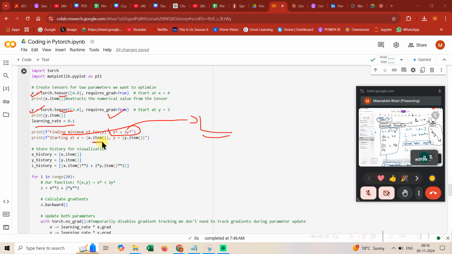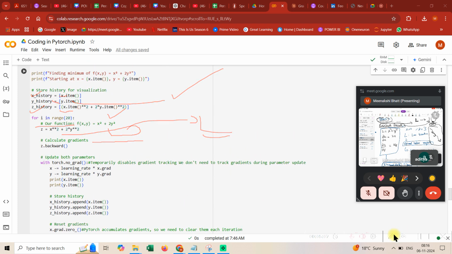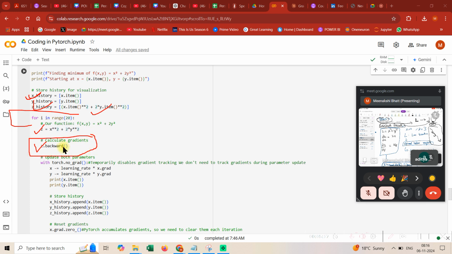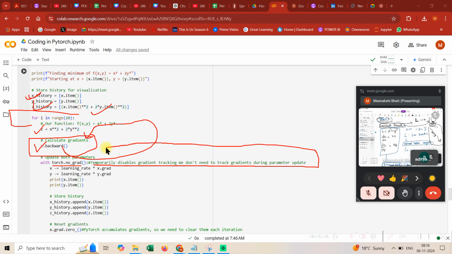Then we are starting at x dot item, y dot item. What does dot item do? It just extracts the numerical value of the tensor. Then we are just storing history. Now we are starting with the for loop. We are defining the function, then dot backward. Last time I taught you, it computes the gradient. Then we are setting up torch dot no grad, because we don't want to track our gradients. And then we are updating x like the way I showed you.